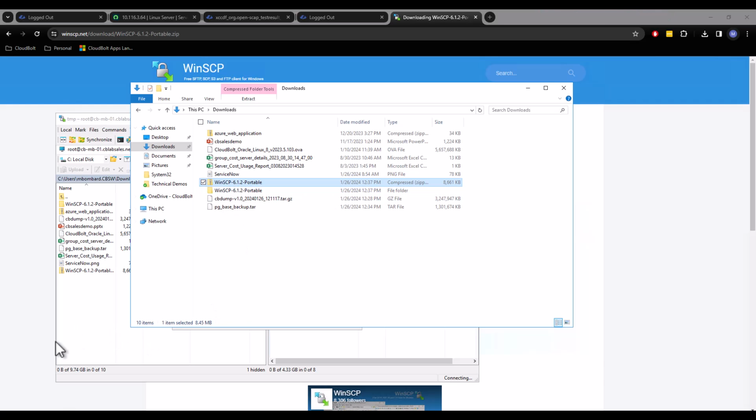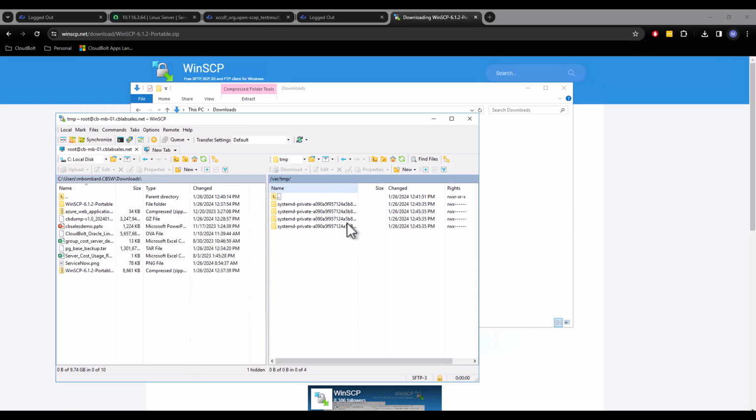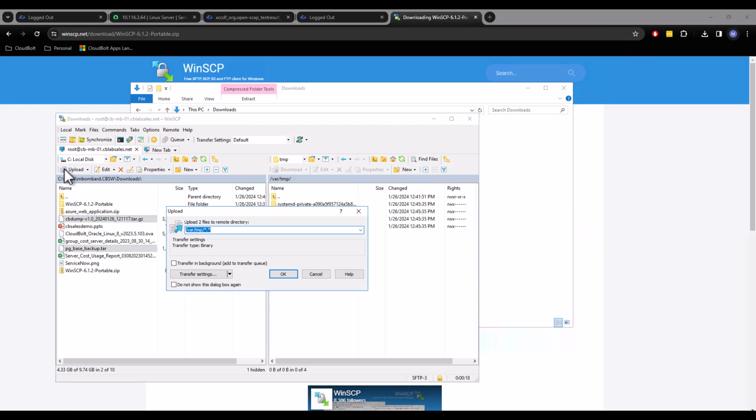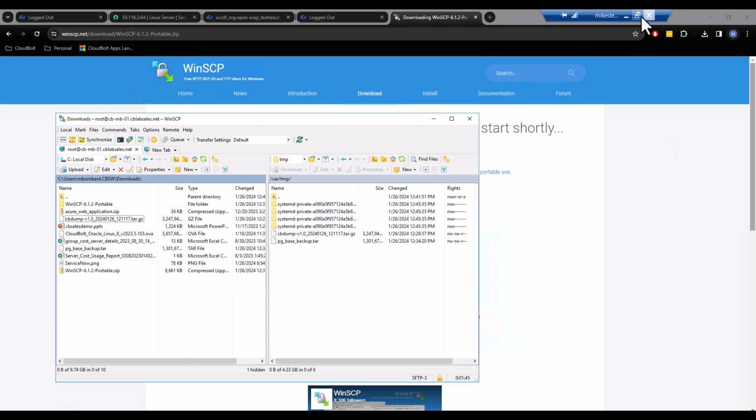So I'm just going to reopen. So security breach, it doesn't like the updated certificate because it's a different appliance, but I'm okay with that. So notice there's nothing in var temp now. I'm going to go ahead and upload the CloudBolt dump. So those are our files. And then, nope, not that. I want the Postgres backup. Go ahead and upload those back to this new appliance. Give that a minute. All right, everything's been uploaded to that appliance.